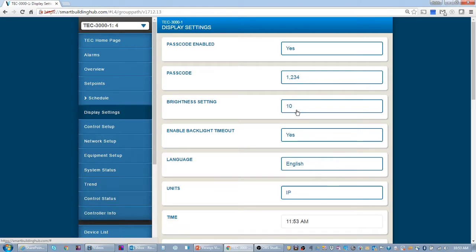Brightness setting is how bright it is when you tap on the screen. So you can set that brightness level if you would like. Enable backlit timeout. After a couple of minutes of non-use, it will essentially gray itself out. You will still be able to see the temperature and a few other things if you walk up close enough, but it will turn off the backlight. You'll put it down very, very dim.